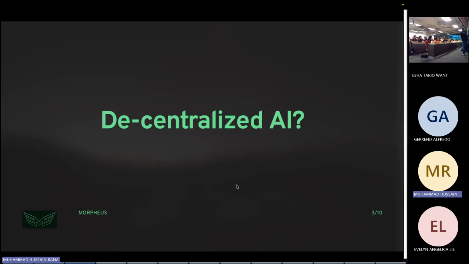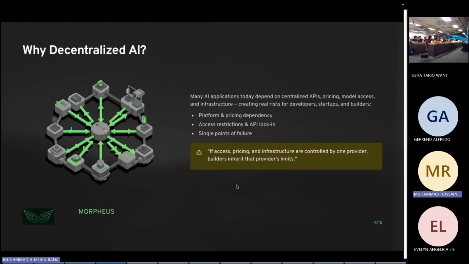Okay, decentralized, more or less explained, yeah? So why decentralized AI? Access restrictions, API lock-in, I explained it, even the pricing, dependency, the single point of failure. I brought this one forward right now. And keep this in mind whenever you build projects, that you might want to avoid these lock-ins, right?